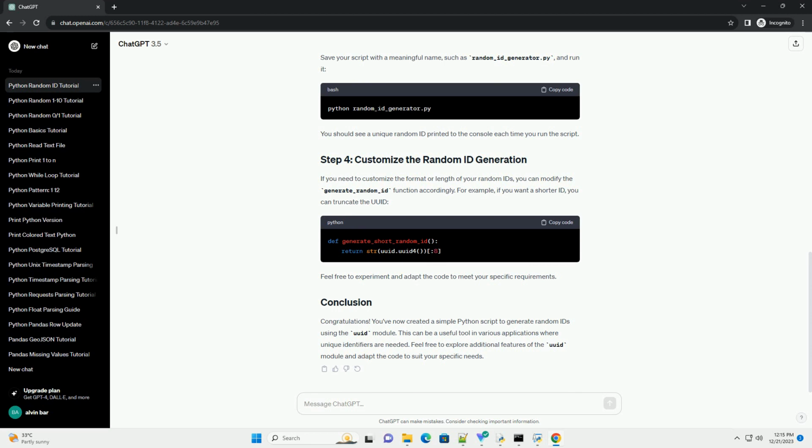Congratulations! You've now created a simple Python script to generate random IDs using the UUID module. This can be a useful tool in various applications where unique identifiers are needed. Feel free to explore additional features of the UUID module and adapt the code to suit your specific needs.